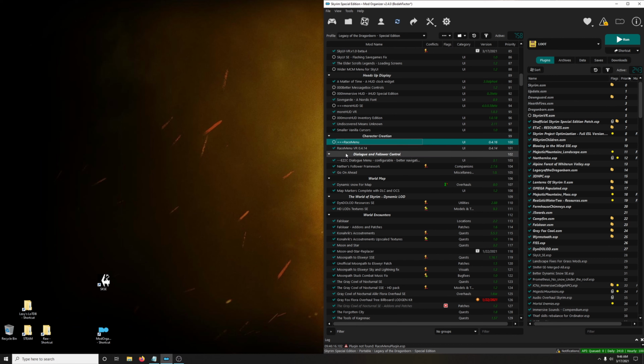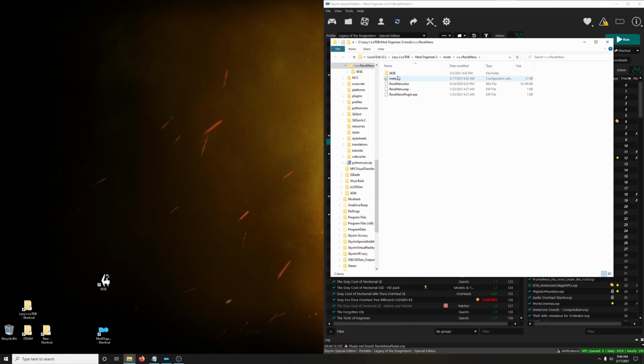Oh, wait a second. Let's go back to RaceMenu real quick. We're not actually supposed to disable RaceMenu. So reactivate RaceMenu, go into RaceMenu, open Explorer, and then delete the SKSE folder.